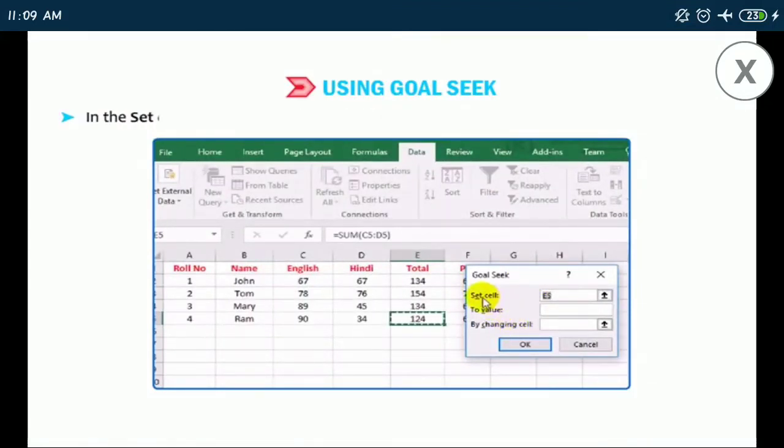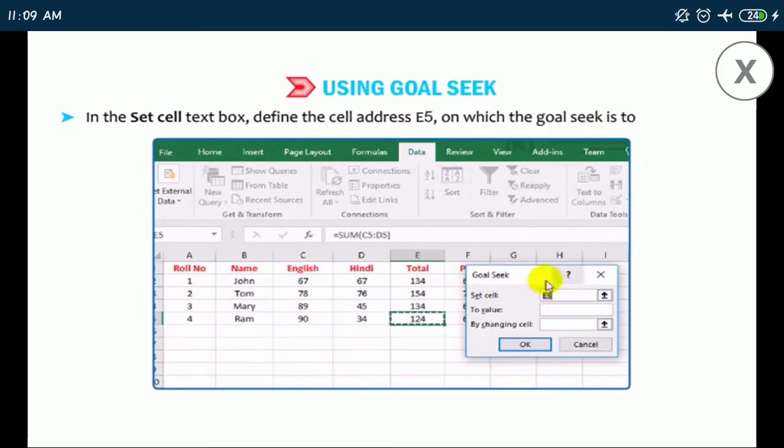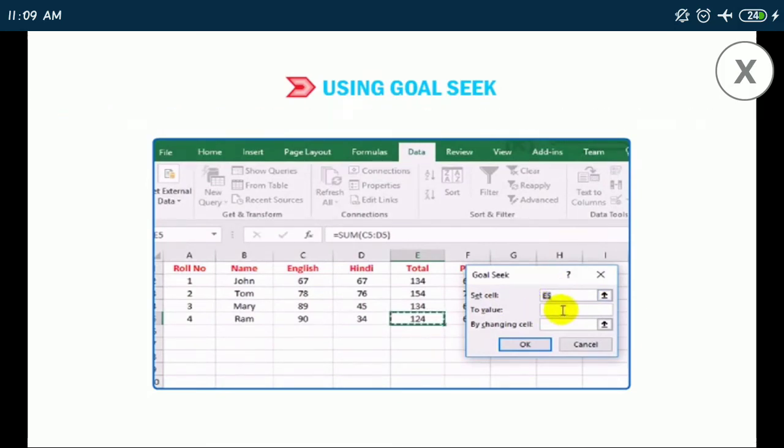In the Set Cell text box, define the cell address E5 on which the goal seek is to be applied. In this box, always refer to the cell that contains formula. Type the new value 150 into Value text box. This box contains the target or goal value to be attained.